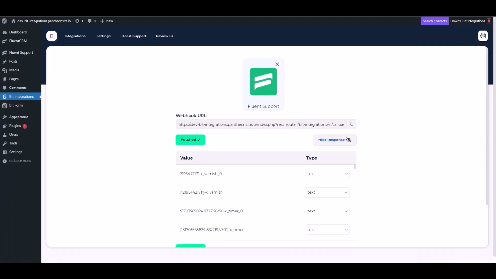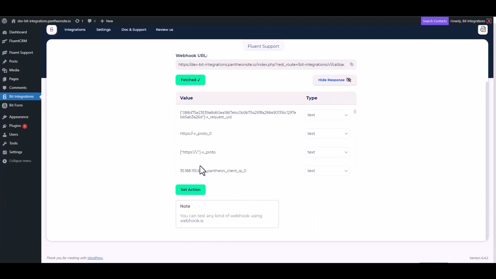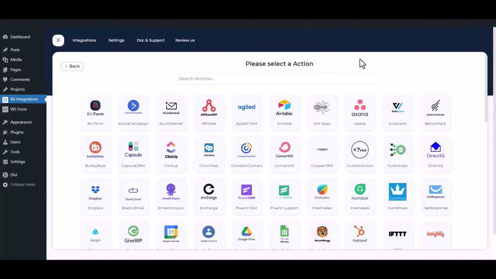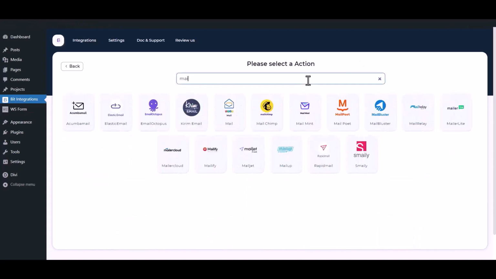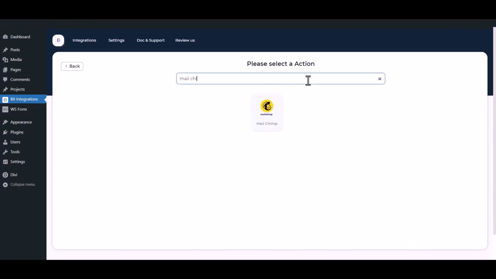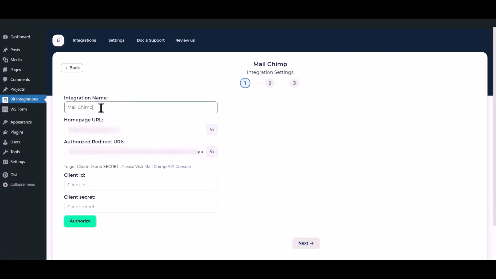Here you can see the data has been fetched successfully. Set action. Now search and select Mailchimp from the actions. Here you can set the integration name of your preference.